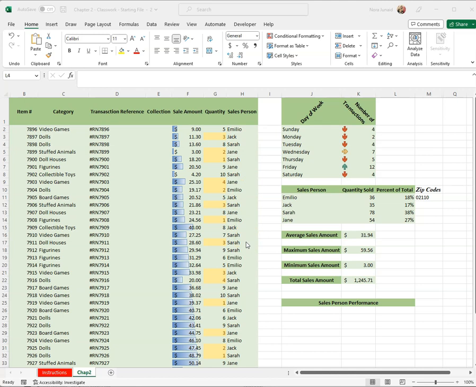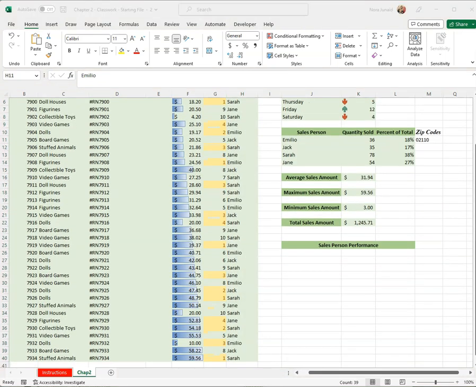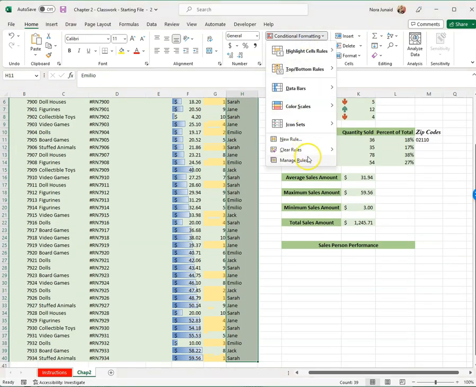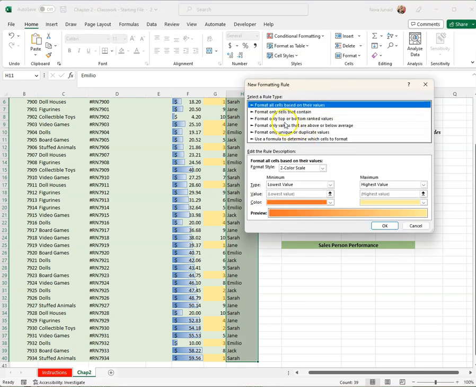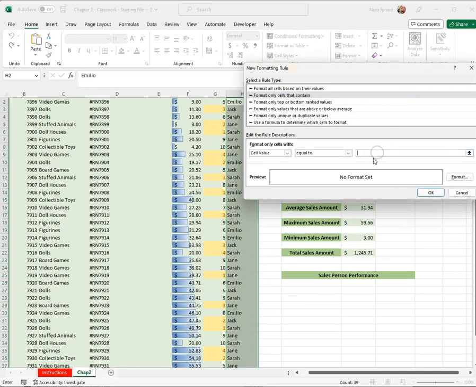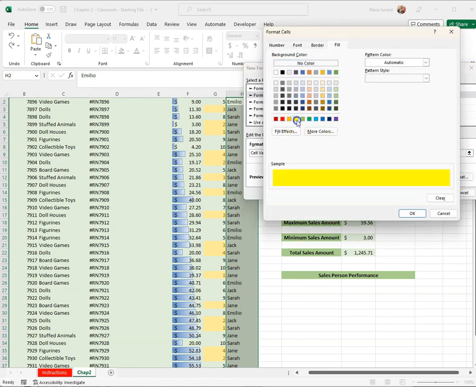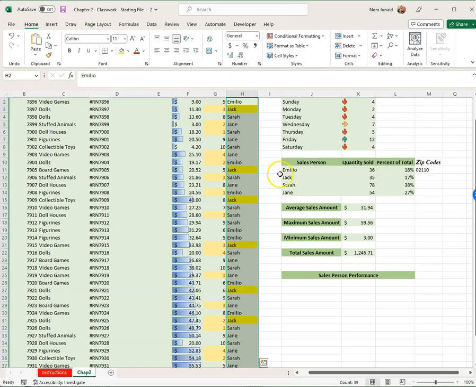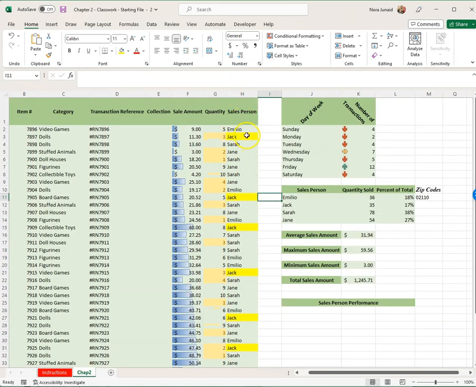In question number 21, I am asked to highlight cells in H20 to H40, and I'm going to go to Conditional Formatting, and I'm going to select New Rule, and I'm going to format only cells that contain. And right over here, you can either select Jack or type in Jack. And then I'm going to go to Formatting, select Yellow in the fill, and hit OK. And when I hit OK, you will see how all the cells that contain Jack are now filled in yellow.